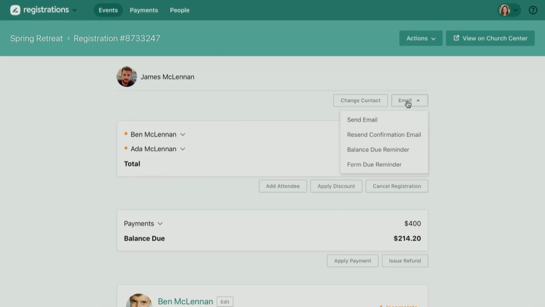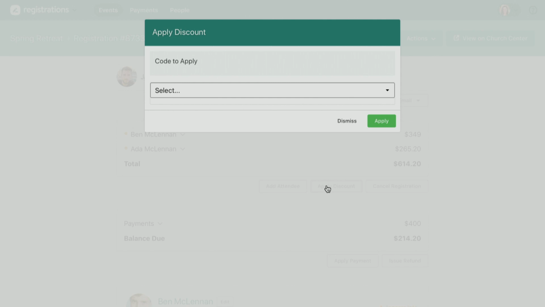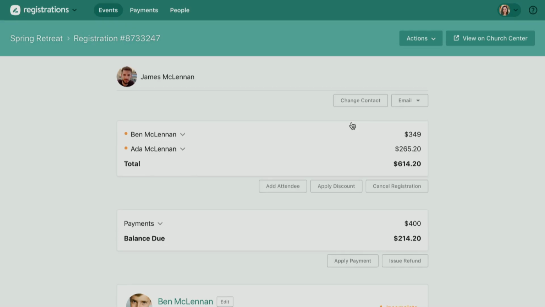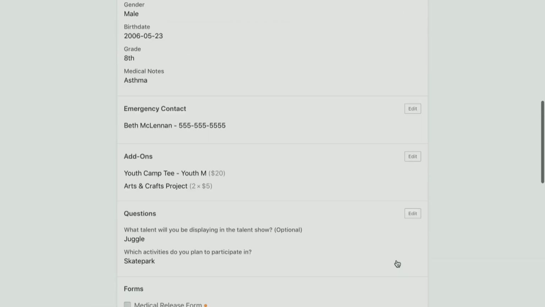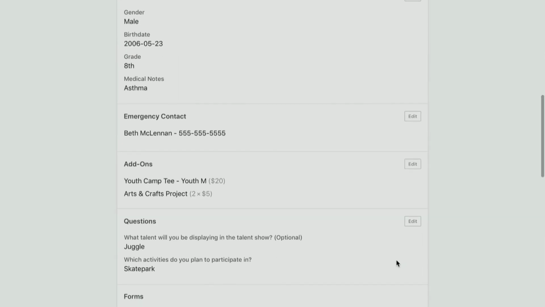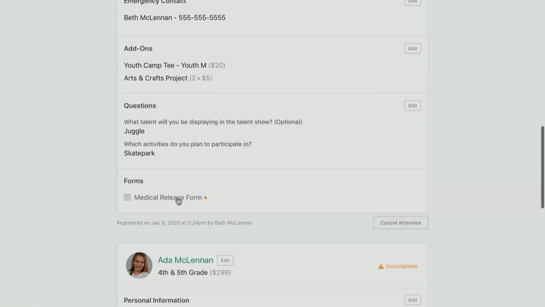From here, I can also apply another discount. So those code discounts I can apply from the admin side. You can't apply a group discount or an early bird one because those are date-based or attendee-based, but those group ones will automatically apply if you have enough attendees. I can also cancel the registration from here. So if they just call in and say they're not coming at all, I can go ahead and cancel it. You can cancel specific attendees within it, but that's another thing that can only be done from the admin side.